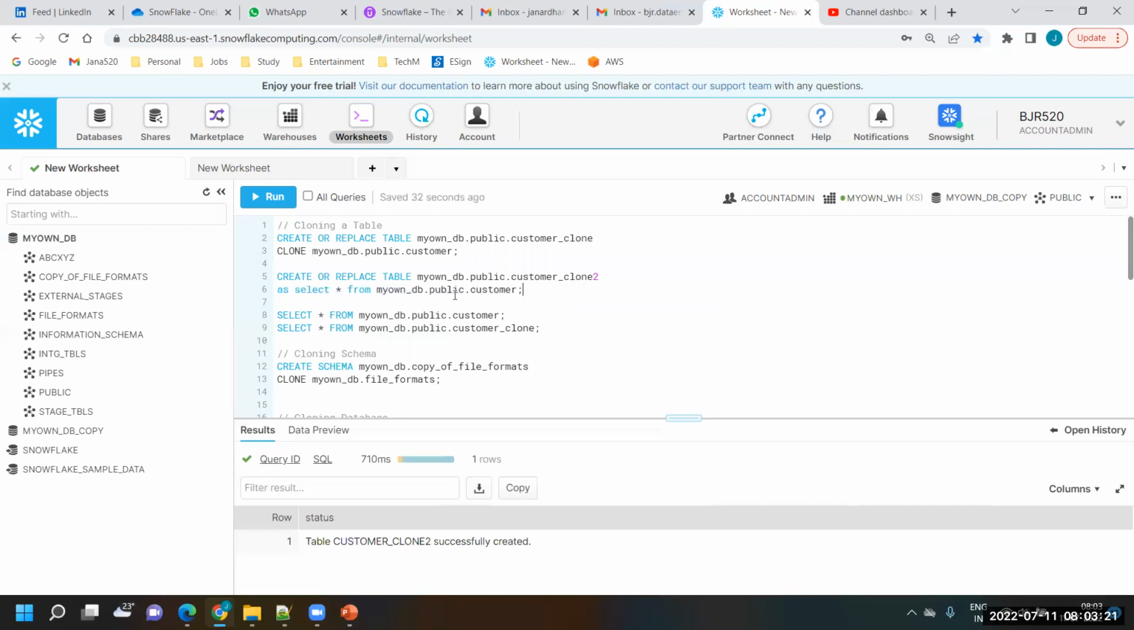That's why, if you make this mistake, there will be storage cost associated with this customer clone 2 table. In general, in traditional databases, this is how we take a backup, before doing some code changes or whenever there is a need to take a backup. This works in Snowflake also, but it will be costly. There will be cost associated with taking a backup this way. So you should not make this mistake.